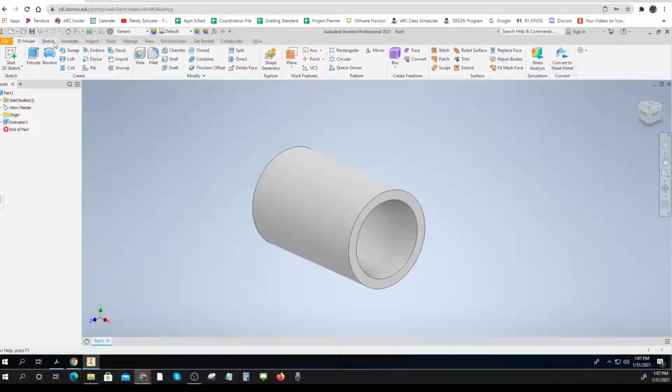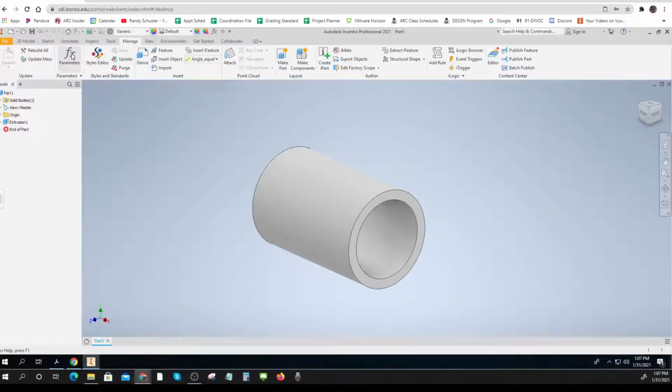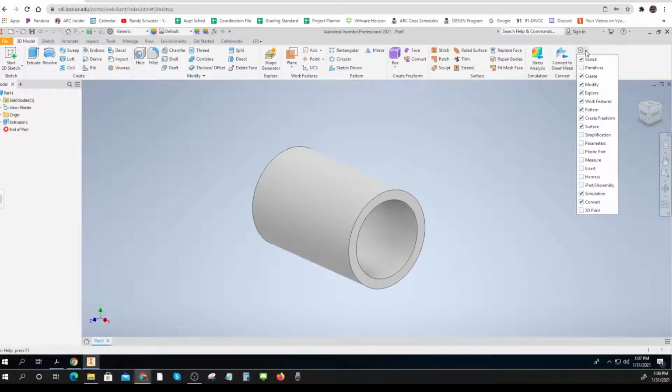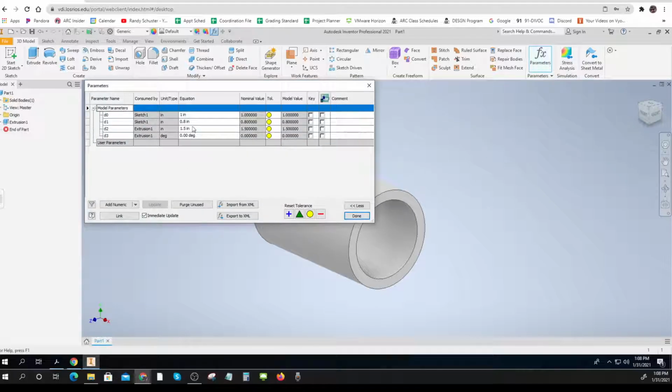Tools and annotate, inspect, where's my parameters? Anybody know where my parameters are? There they are. There's my parameters. Usually those are up here somewhere. Oh, there they are. I have to turn them on. So if I go to this tiny little button way at the end, I can turn my parameters on. And if I click on my parameters, a table comes up.